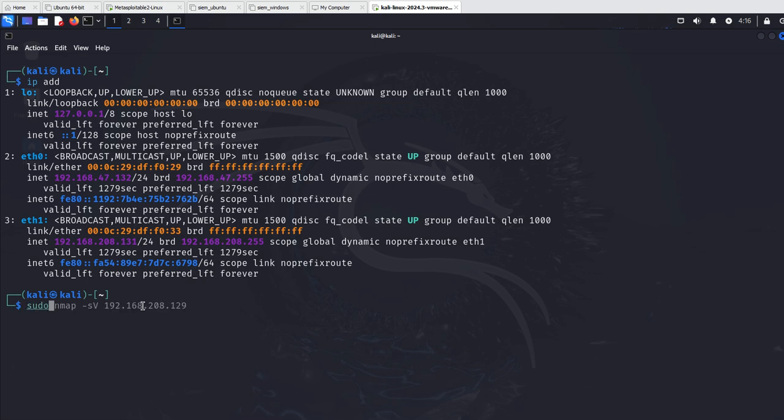So for this, I'm going to type sudo nmap -sn. Then the reserved part of the address is going to be 192.168.208, and the remaining is for the host part. So we're going to enter 0 here, with the /24, for it to look for all the active devices on this network.